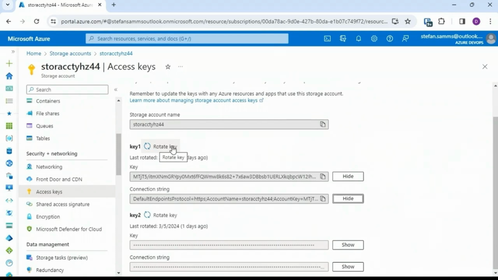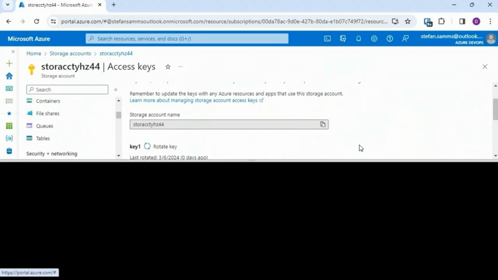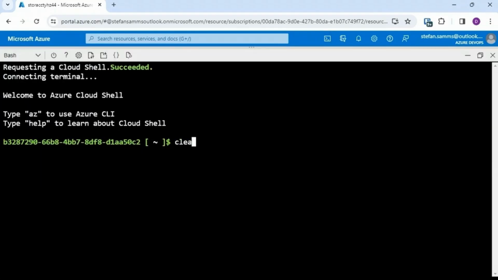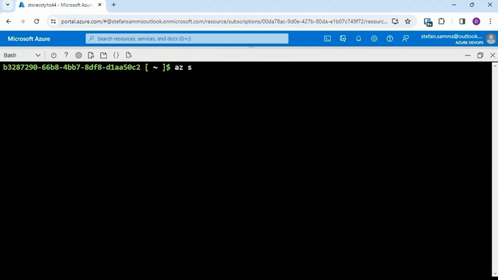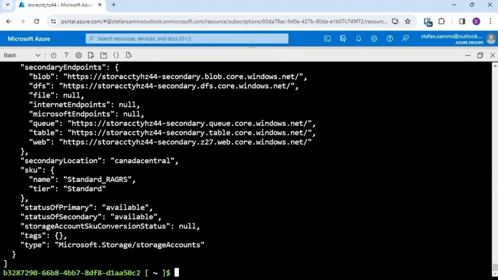Now, naturally, we can rotate the keys here in the portal by clicking on the rotate key link for either key 1 or key 2, but here we're going to be doing it through the CLI. So I'll click the Cloud Shell icon to launch that. The first thing we should do is get a list of storage accounts. If I were to run AZ Storage account list and press enter, it returns all of the storage accounts, and as usual, all of the attributes are there.